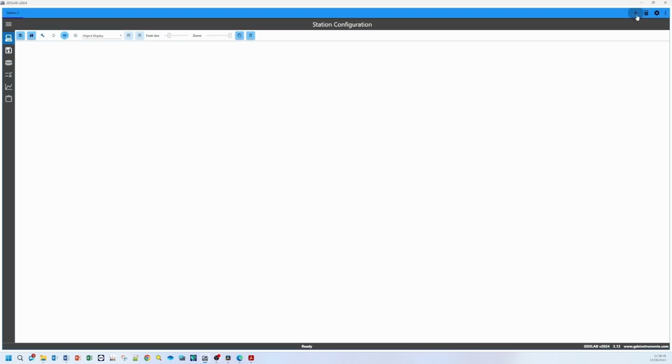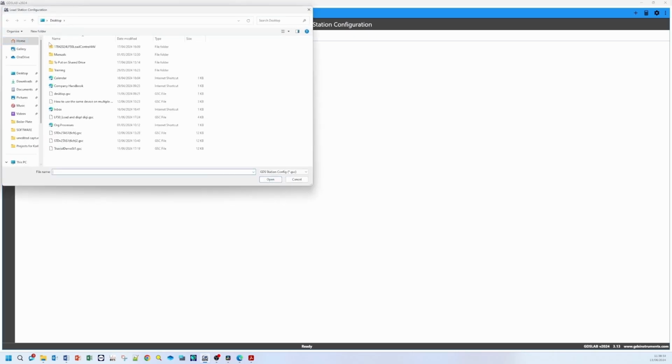What you can do is press the load button, but you need to create that station first and then find the load button right here. So you press that load button. Now we need to locate the file we want to import. So here you'll see a little drop down, and this is the GDS station config.